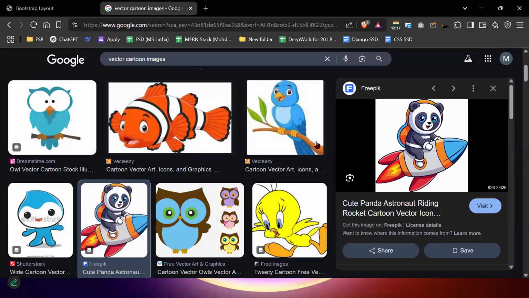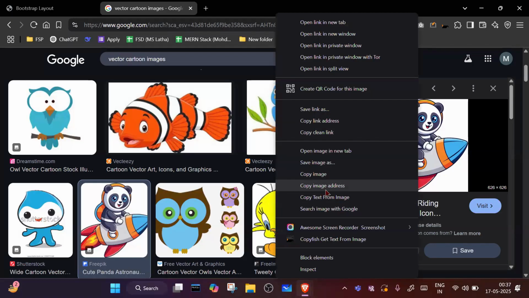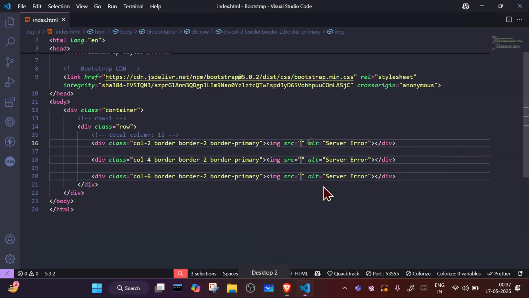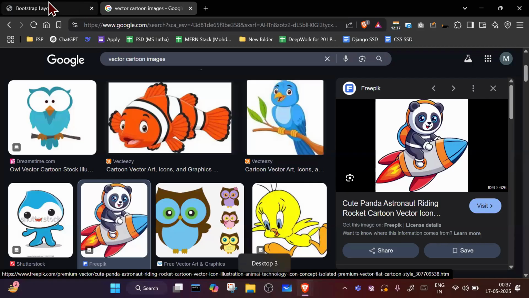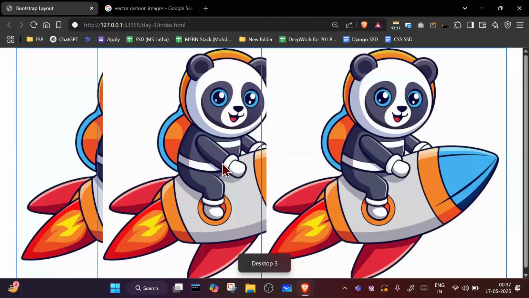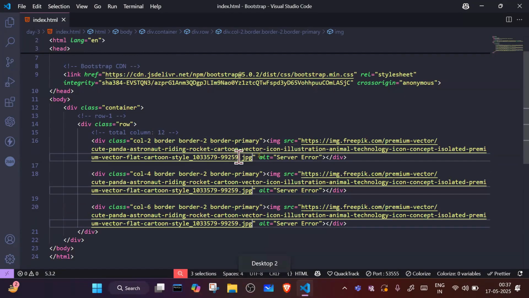Server error. Okay, now here we will paste the path. Okay, we have copied the image address now. So you can see here I am copying image address and I'm giving the image. Okay, so let's see how it is coming. So it is coming like this. Let me just give width. Okay, let me just keep the width of the image.